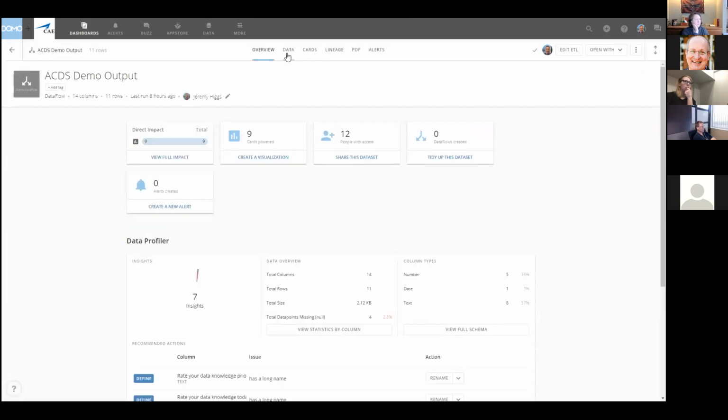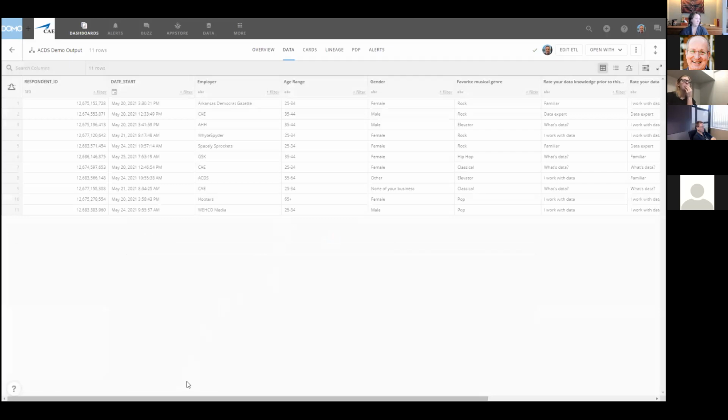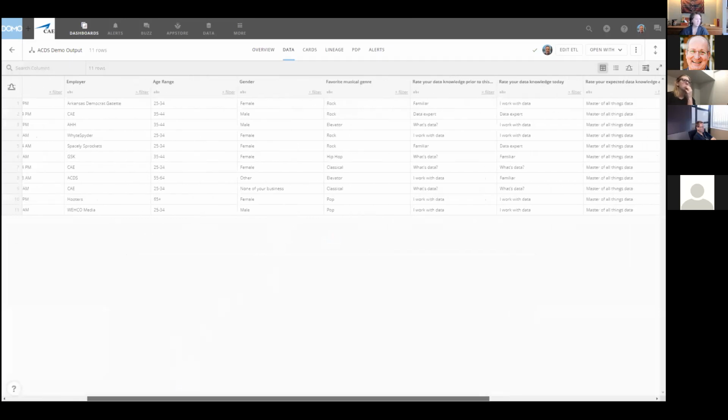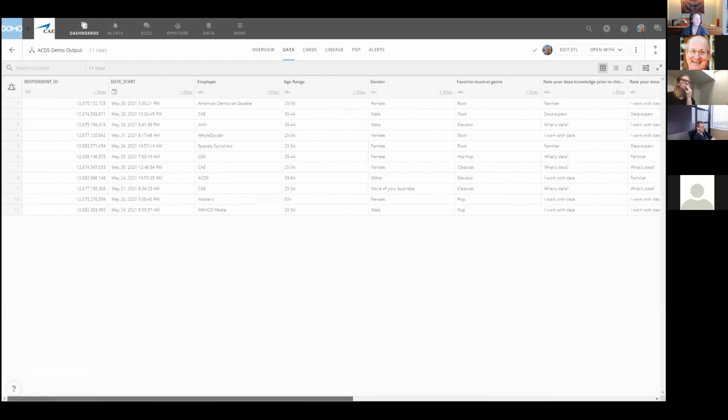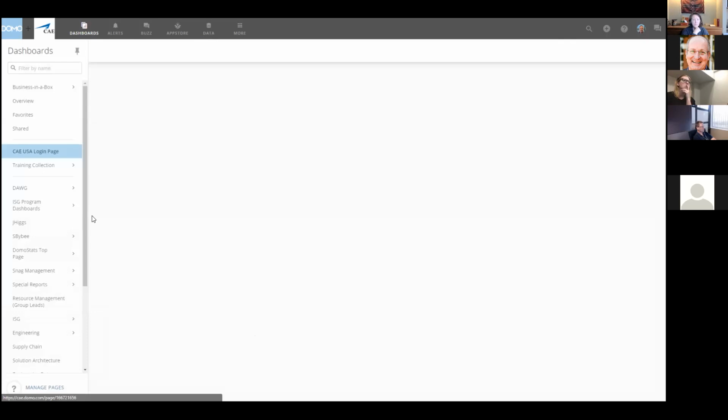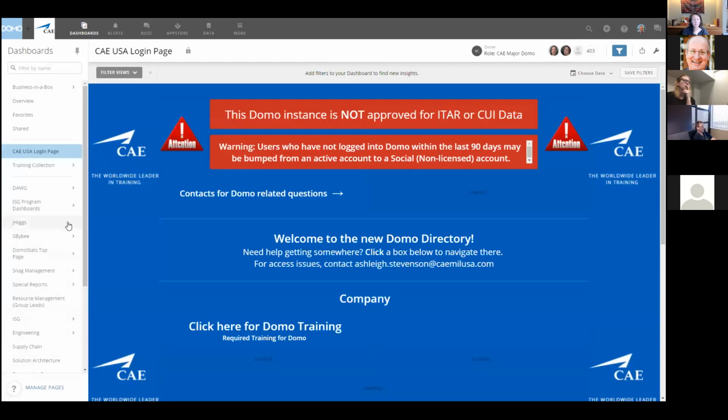And this is what the data looks like after it's all been cleaned. It started out as, I believe, 84 rows, and now we've got it down to 11. So let me jump to the dashboard. Make sure that is not the one I wanted.